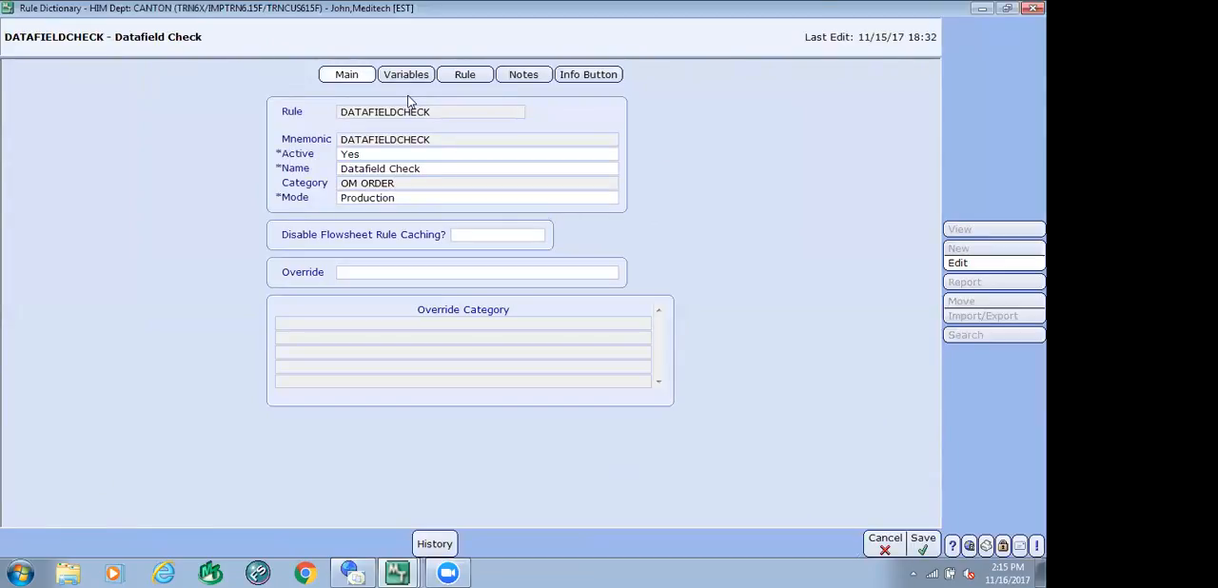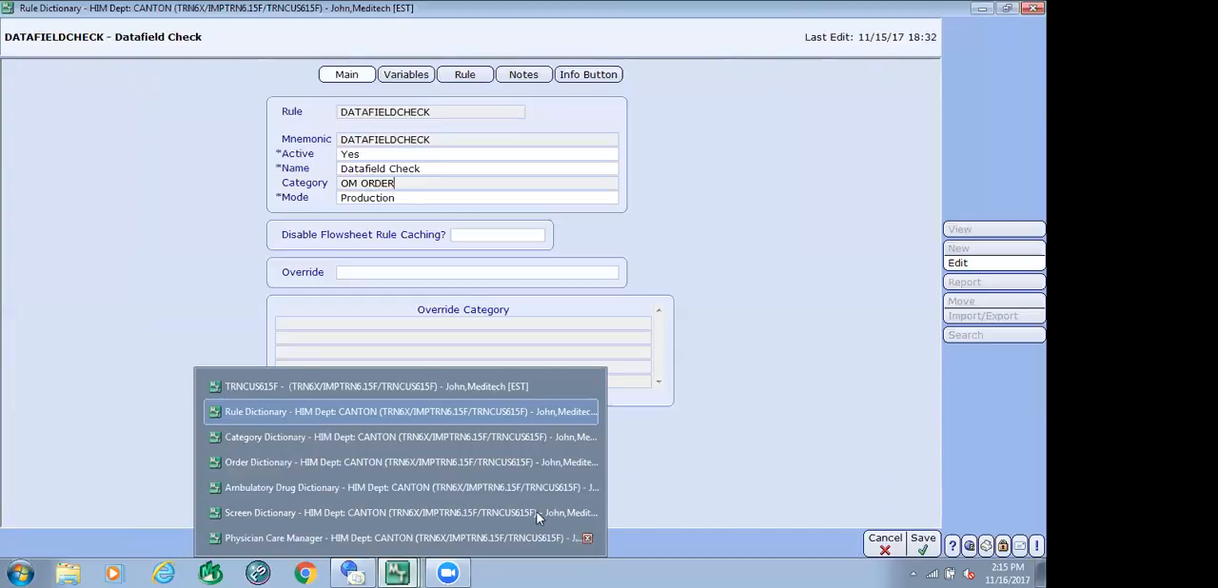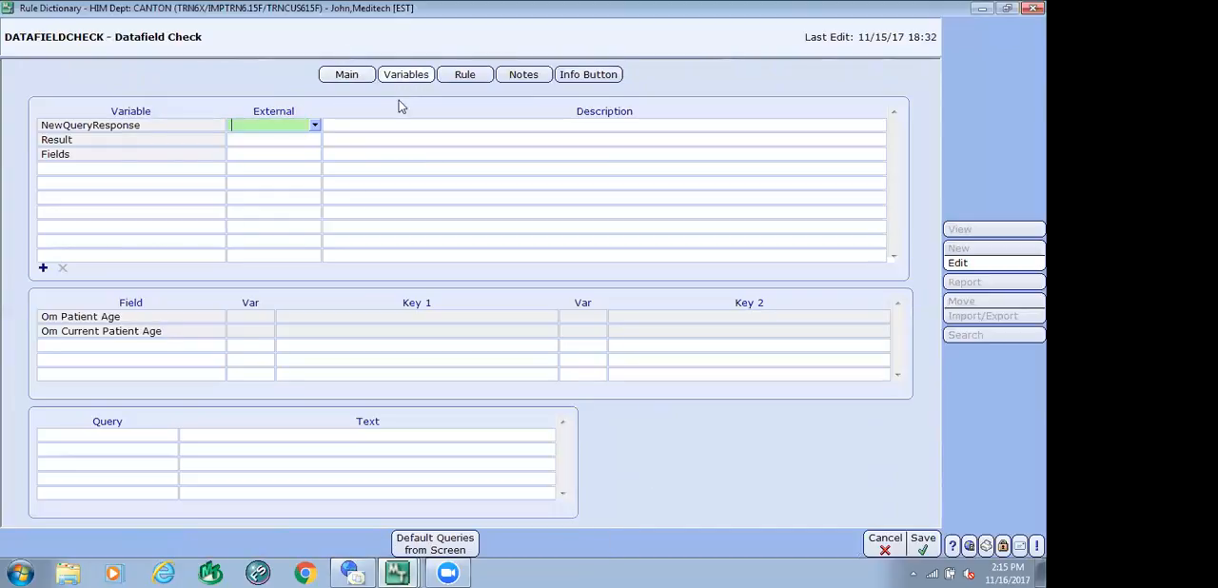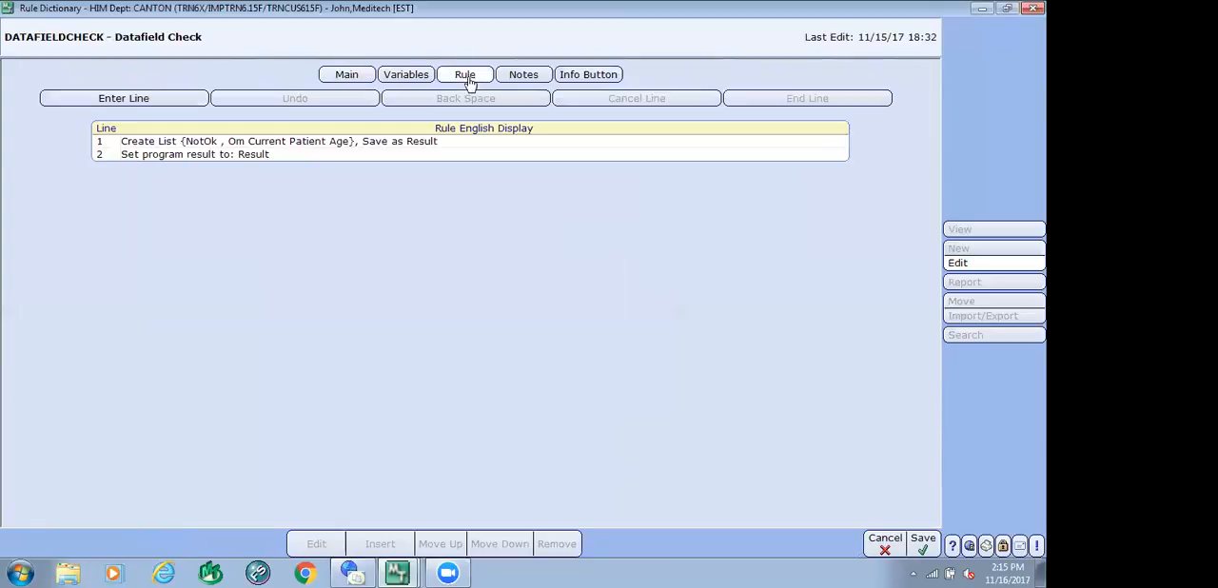We don't need to evaluate anything. We don't need to have any if statements. All we're trying to do is trigger a conflict screen to display a data field as the message. So in this case, I wanted to see what the OM current patient age data field was holding. So we can go ahead and define that field here. Really any field we want, we could define. But so we go to the rule tab.